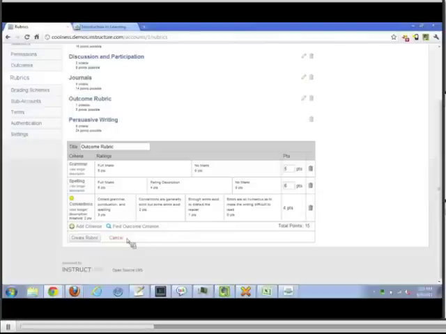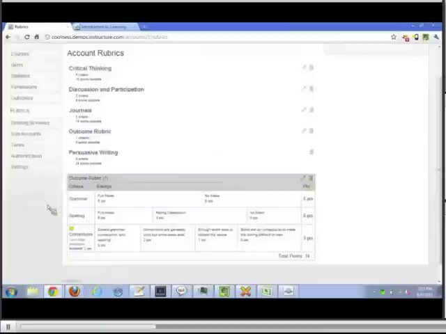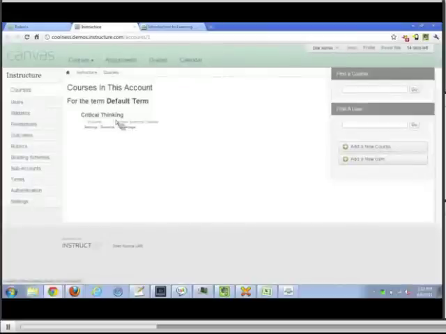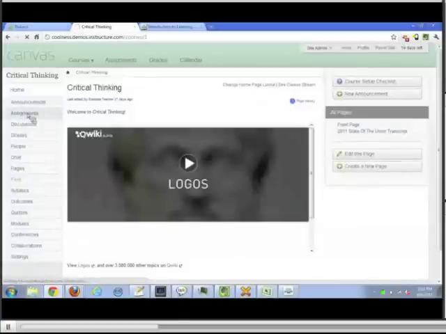So now we have our rubric. I'll go ahead and create this. And then what I'm going to do is jump into a course. Let's go to the critical thinking course. And what I'm going to want to do, let's say I want to use this outcome rubric that we just created. I'm going to want to use this for evaluation purposes for a new assignment that I'm about to create.